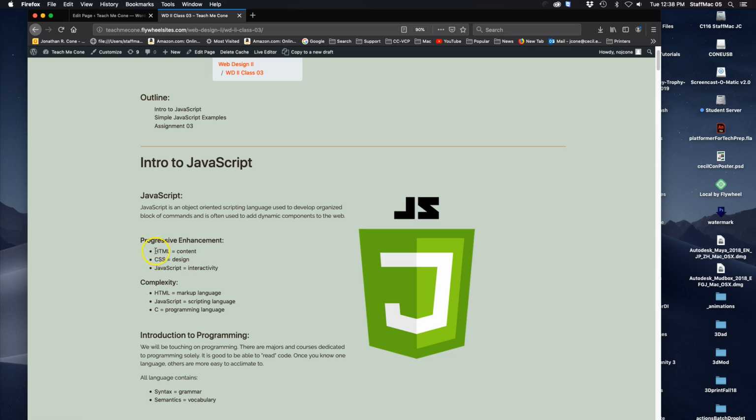And as we've been working, if you remember, HTML is basically the content, right? That's how you put in your text. It's how you attach images. It's how you make links. But it's the actual content. By itself, it doesn't look real great. It's just basically text and pictures.